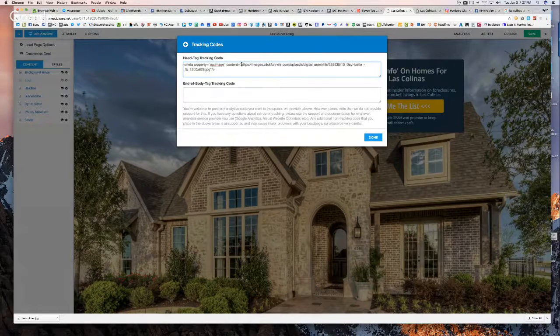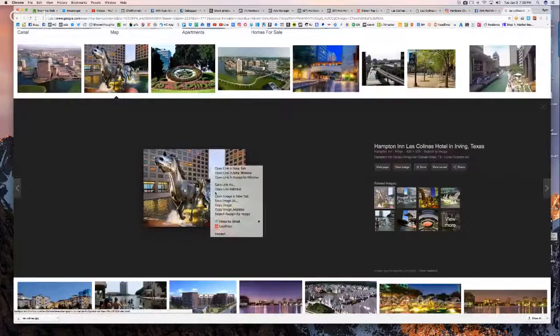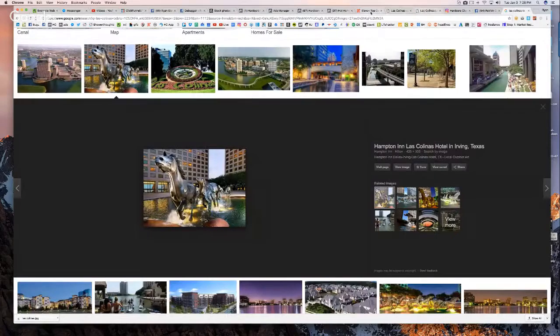And you'll see that this is the picture right here. And you see from that HTTPS down to where it says JPEG, that's what we want to replace. So just highlight it and go grab that link. And so what I'm going to do is go right here. Copy image address.